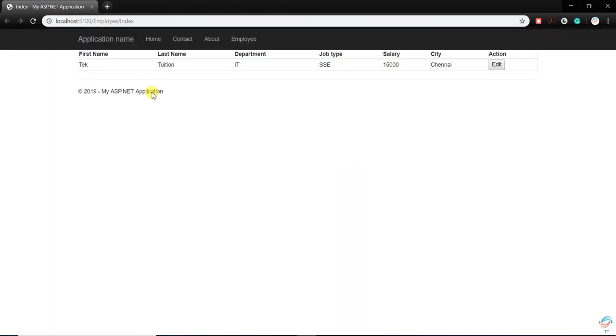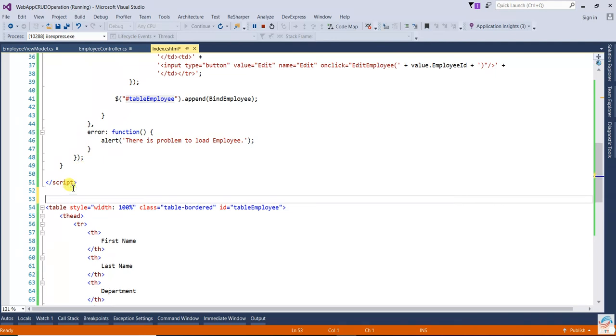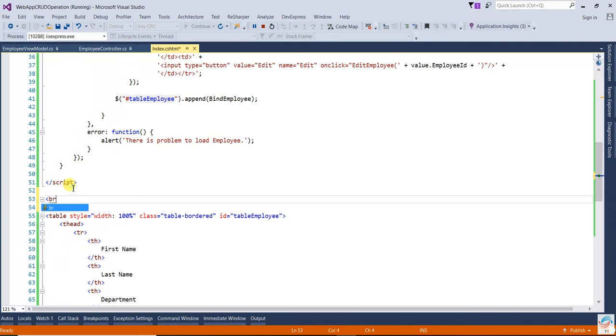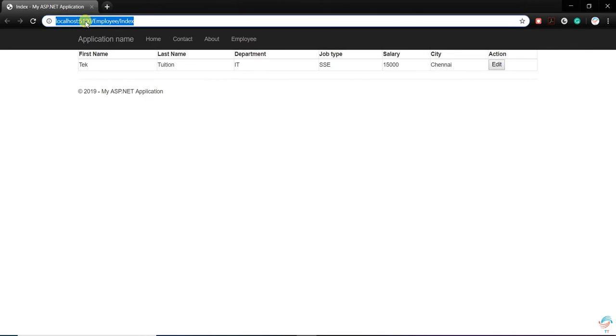Yeah, now you can see that the data is coming correctly, the JSON, that IT department, job type, salary and city, and that edit operation also. We'll move a little bit down. This one, make a break. Let's refresh it.